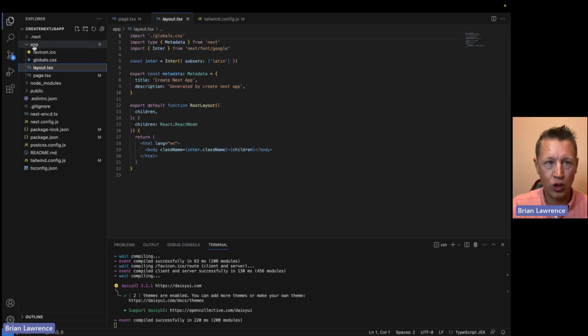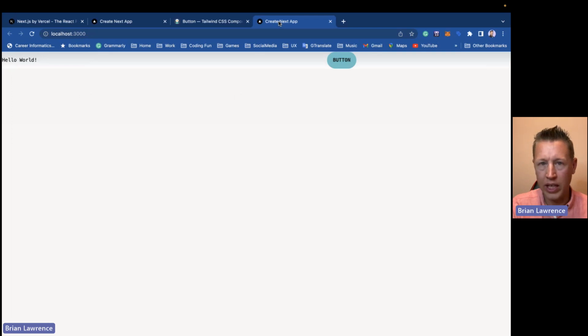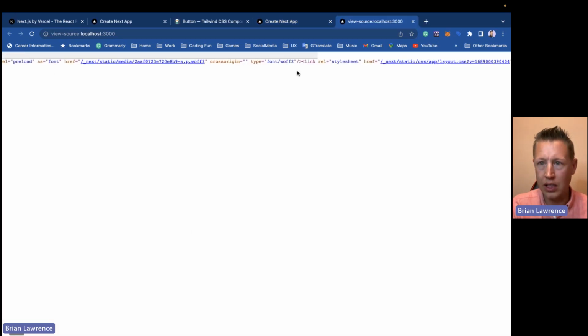The same type of thing works if you created another directory underneath app and then put page 1, page 2 with a layout; that same format will work there. But just to show you how this works, you can see the title says create next app, and if you do a quick view page source, you can see there is a meta description right here, generated by create next app.